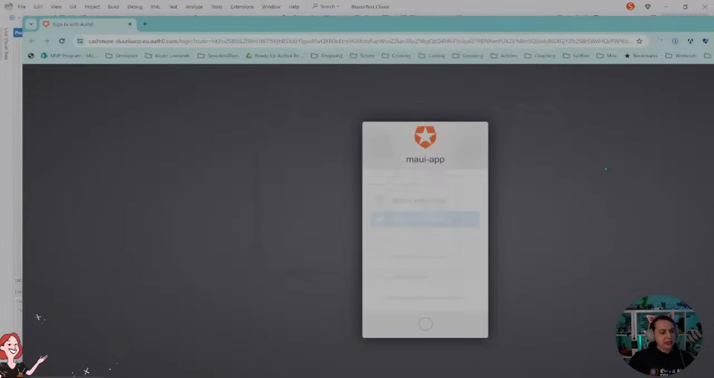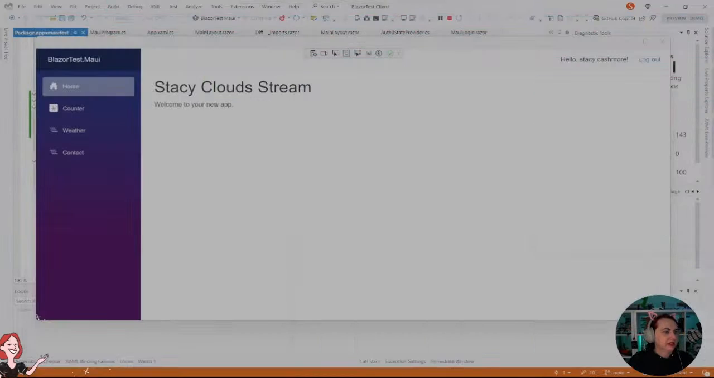Oh, I have 2 apps that are using this. I should really do this right. And now we're logged in. Hello, Stacey Cashmore. We actually have stuff from our authentication. And then when we log out, it's going to go back to Auth0. I can log out on another screen and it comes in.